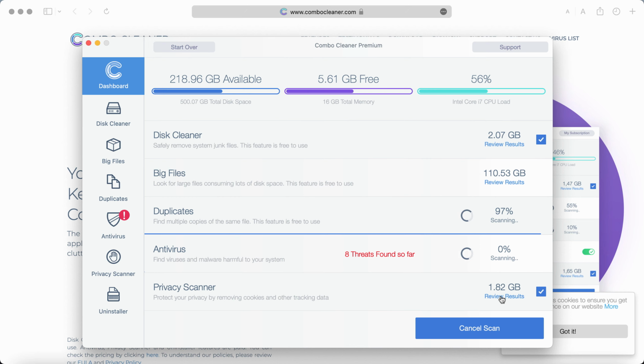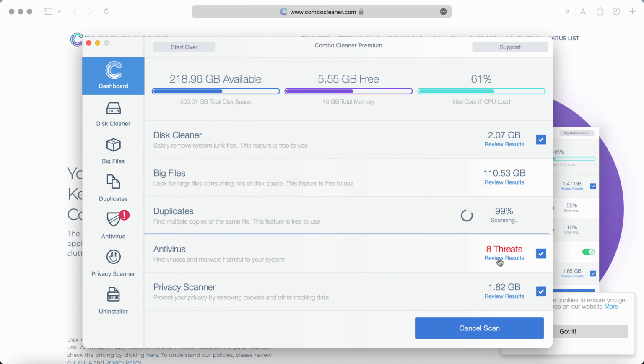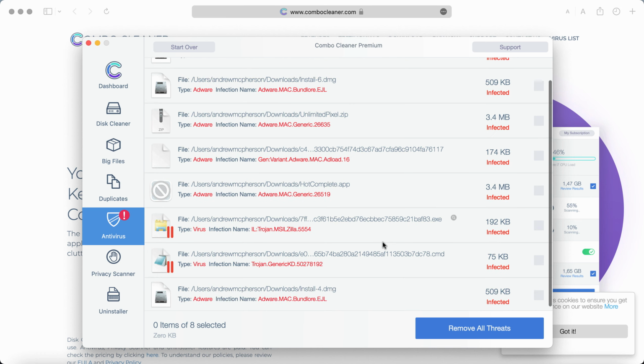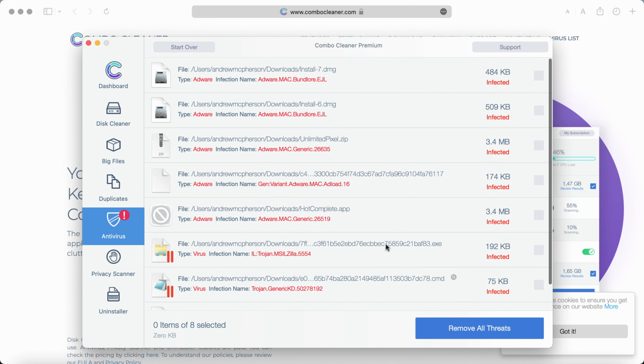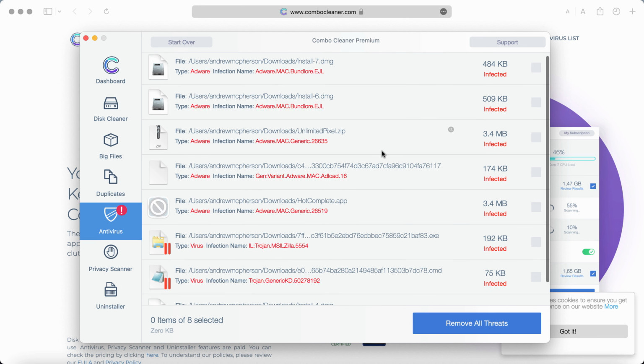So at the end of the scan, you'll be able to see the results. Click on Review Results. You'll be able to know the locations of these threats on your Mac computer. We strongly advise that you upgrade to Premium. This is the best way to keep your files always safe, to keep your entire Mac always protected and clean and free of any other threats.